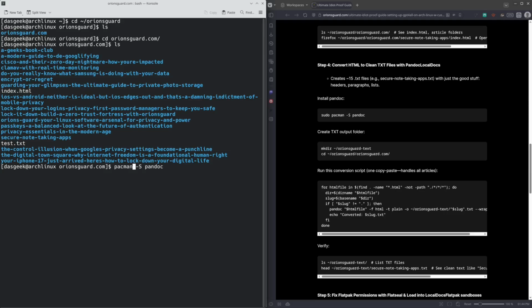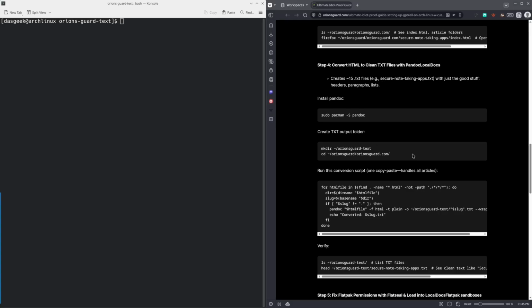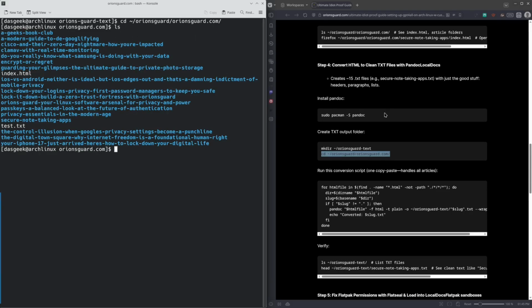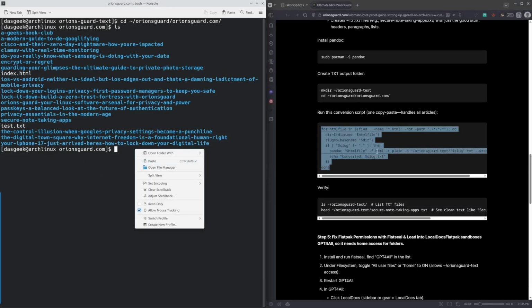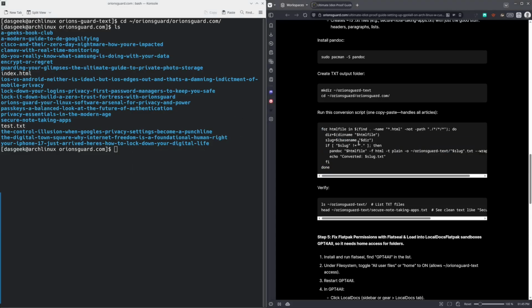What this command is going to allow you to do is install pandoc, and pandoc is going to convert our HTML files into TXT files. So again, we're going to make another directory here called OrionsGuard.txt. So once you've made that directory, we're going to cd into not that new directory we created, but we're going to cd into where all the HTML files are, because we're about to run a script off of this to convert them, and it's going to send them into that TXT directory we created. So now we're going to take this, we are going to cut and paste it as it is. You don't need to utilize Visual Studio Code or write Python or anything. You're going to cut and paste this directly into the terminal.